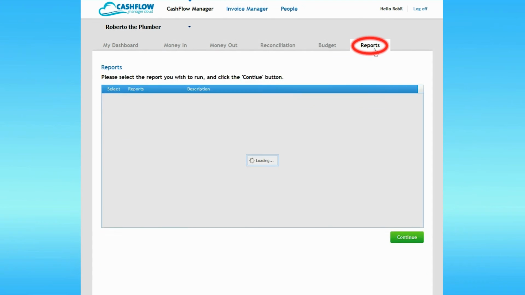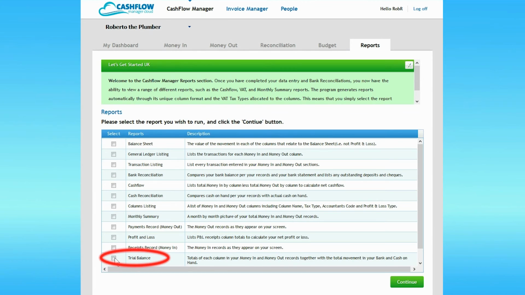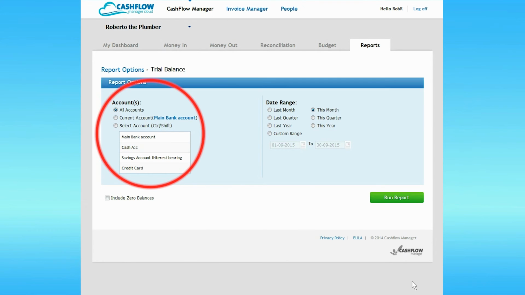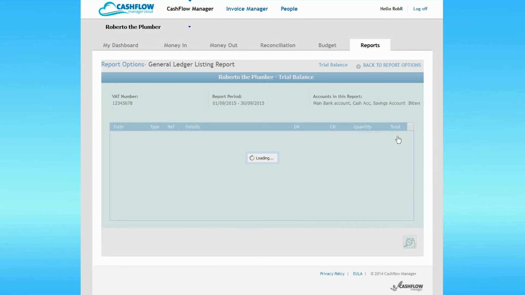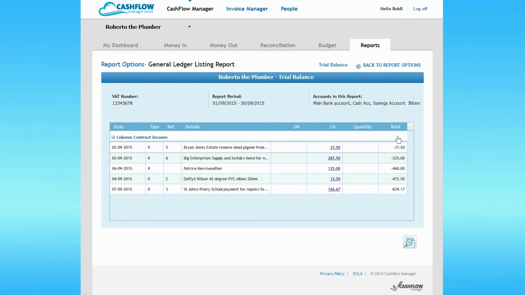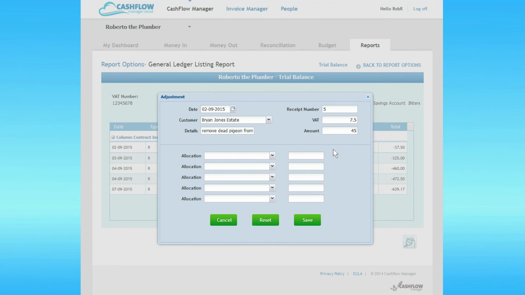Click on Reports. Pick a report, like Trial Balance. You can select which accounts you want to include in the report and over what period of time. When you run the report, some credit and debit totals are underlined. Clicking on those allows you to drill down into the report and see the elements that make up the report. If you think there's been an allocation error, you can amend it right here, without having to go all the way back to Money In or Money Out. This is a great time-saving feature of Cashflow Manager Cloud.